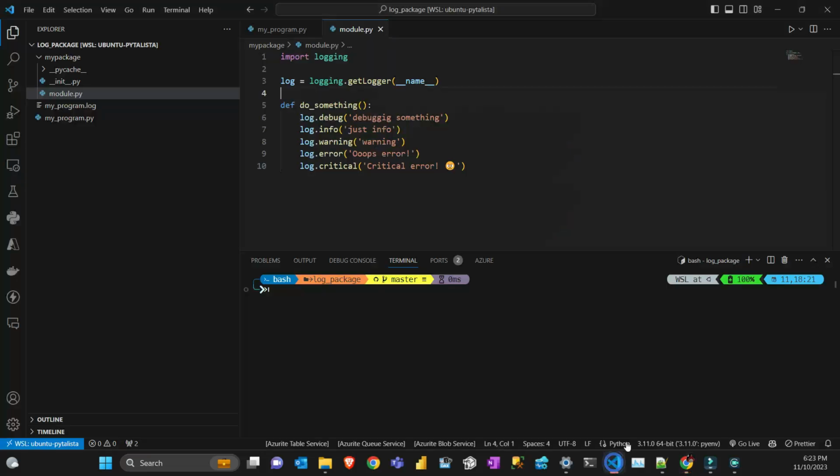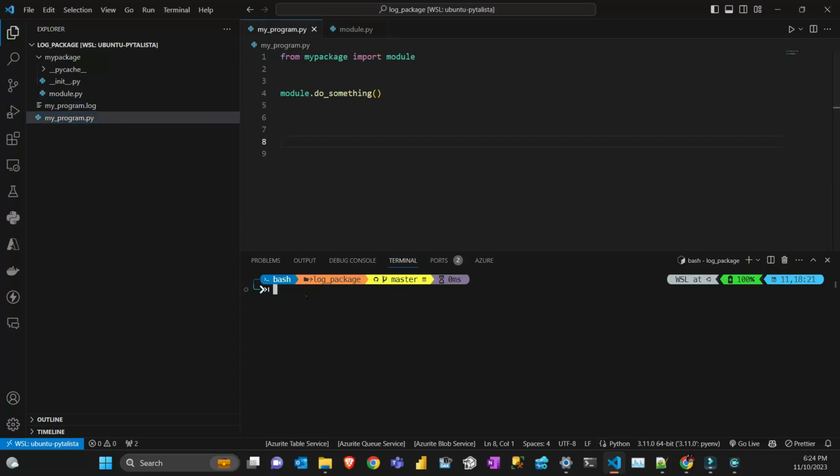I'll demonstrate here in VS Code. I have the simplest package here with just one module. The package, for lack of a better name, is called my package, and the module is called module. Then I have a function here that does something, which pretty much logs debug, info, warning, error and critical, in order of severity from top to bottom. If I have a program that's importing that module from the package, I'm just gonna execute that function.